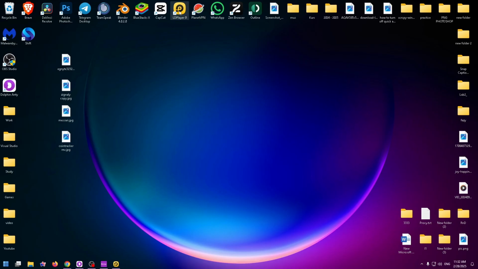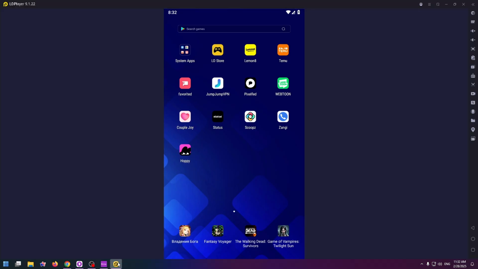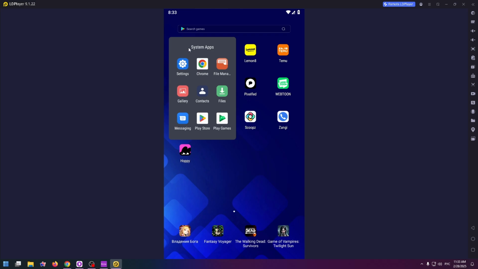After that, you'll see the LDPlayer 9 icon on your desktop. You can run it, just double click on it, and you'll see this window. Okay, step one is successfully completed. What do we need to do now? Just click on the System Apps folder, and here you'll find the Play Store icon.